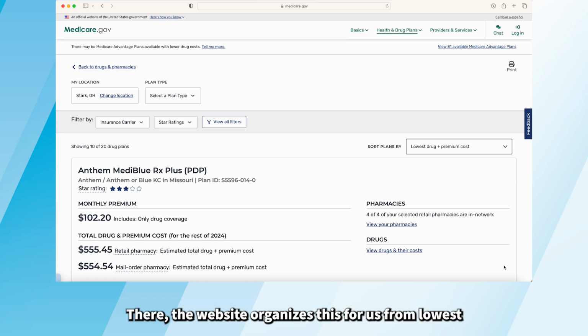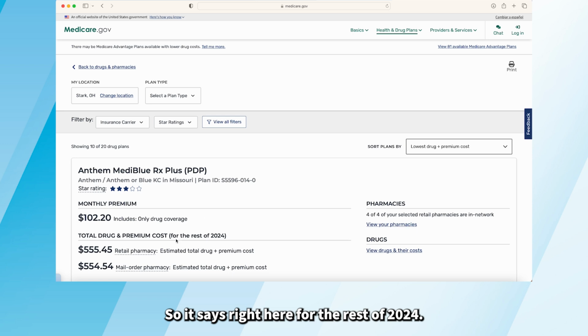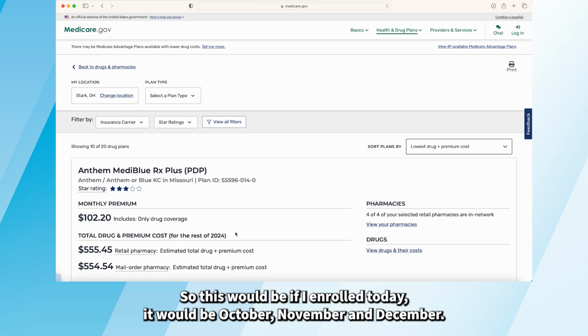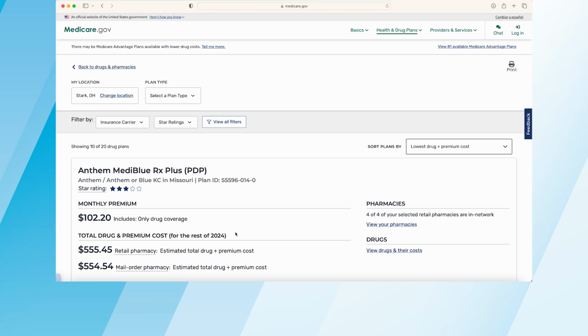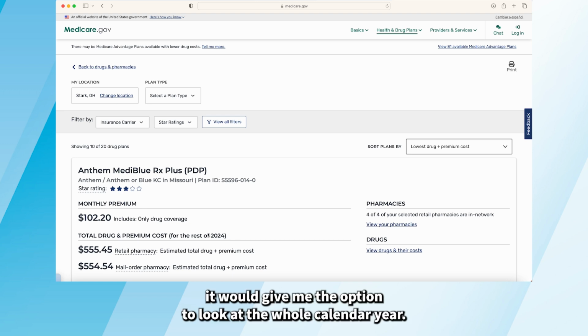The website organizes this for us from lowest to highest cost based off the calendar year. So we are on this website in September. So this is showing us the best available or most cost-effective plans remaining in the calendar year. So it says right here for the rest of 2024. So this would be, if I enrolled today, it would be October, November, and December. If I was looking at this website during Medicare open enrollment, it would give me the option to look at the whole calendar year.